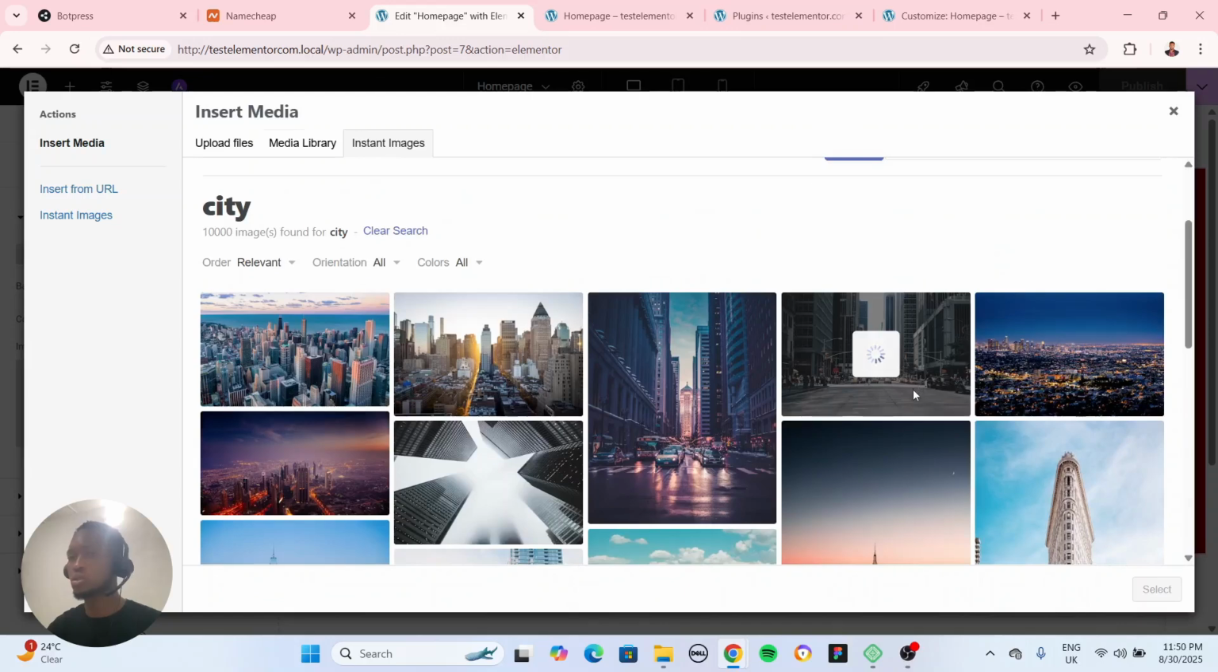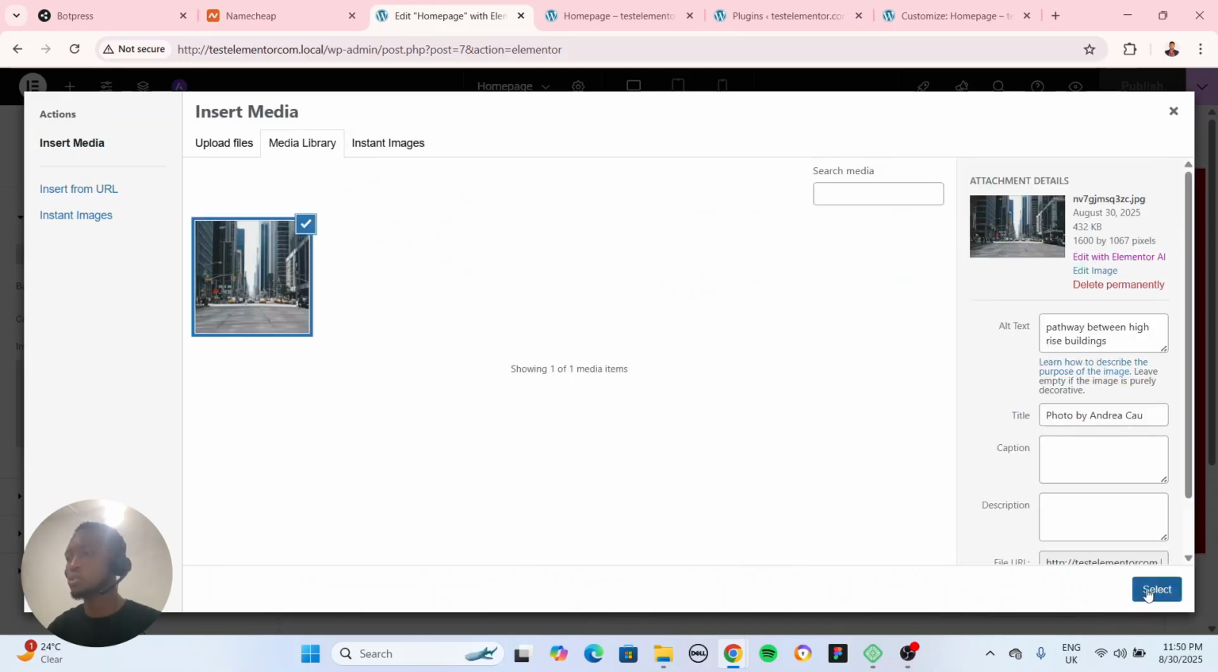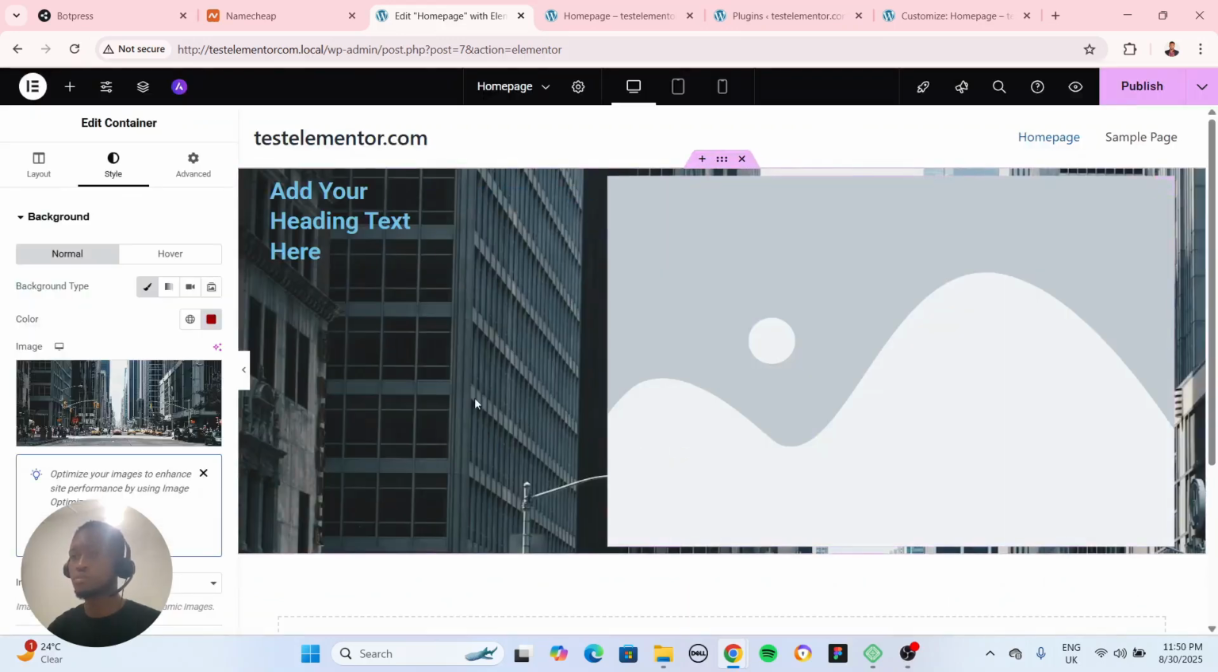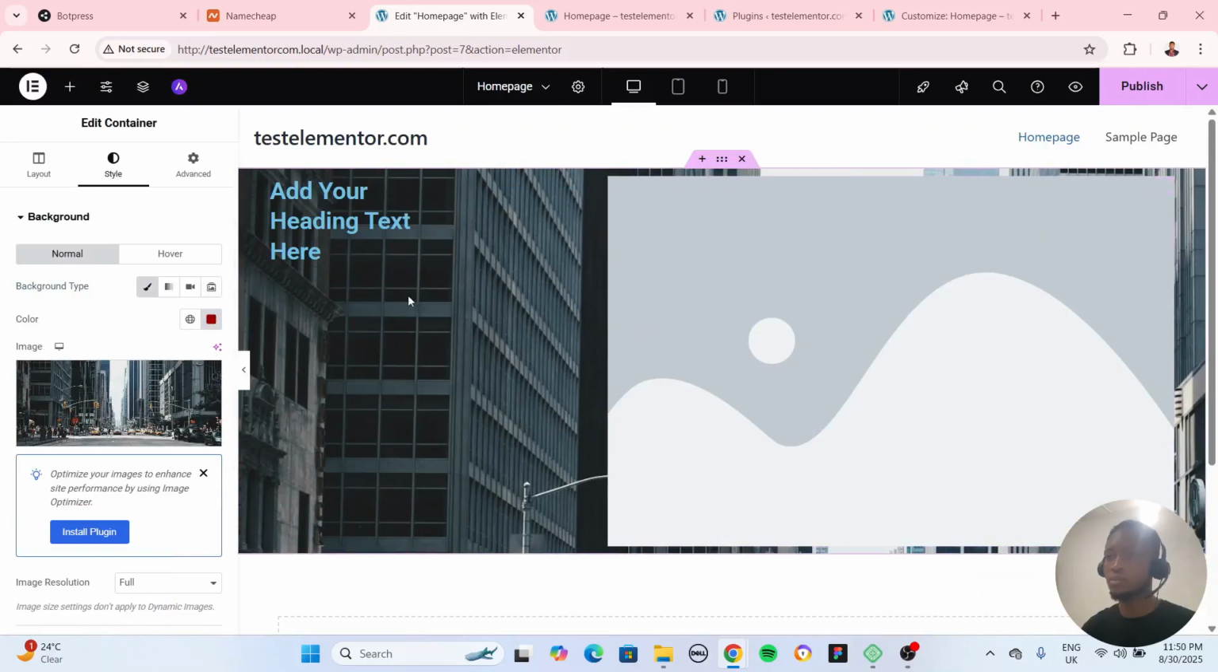Taking some time to load, and then I'm going to select. Now you can see we have an image at the background. Now that's easy to just customize your style and do all of that. Now you can put gradient.